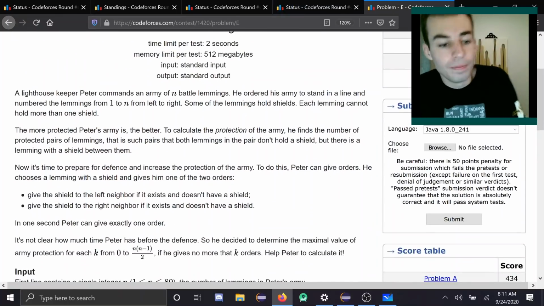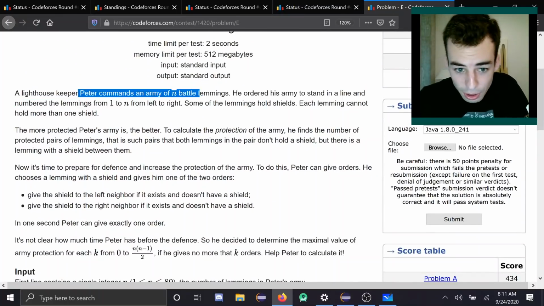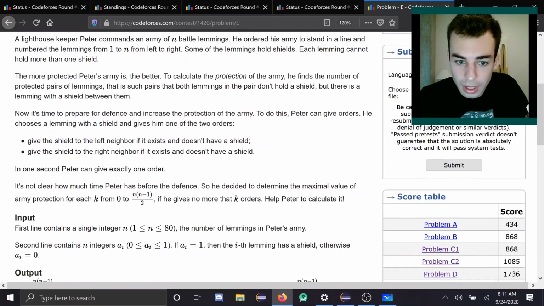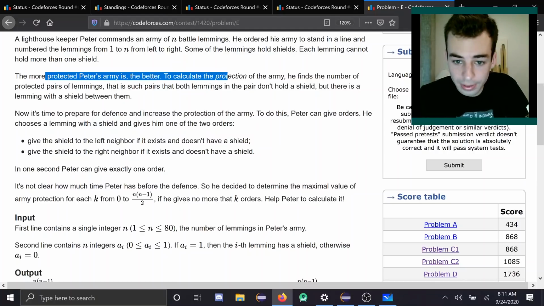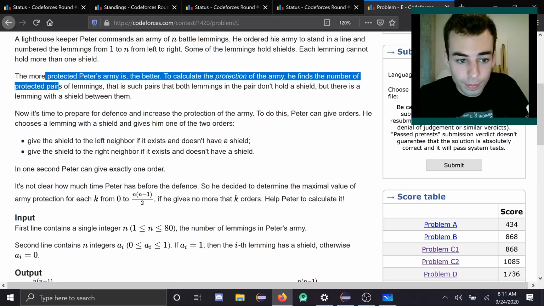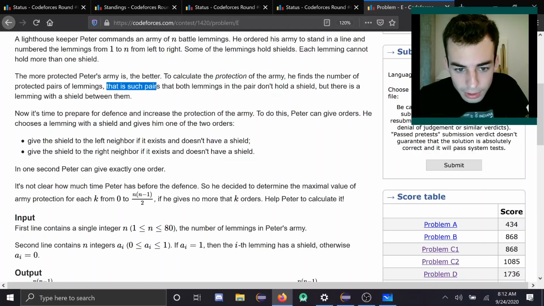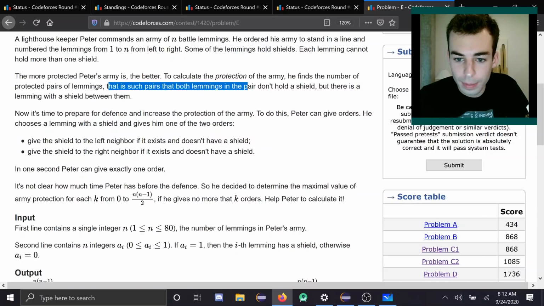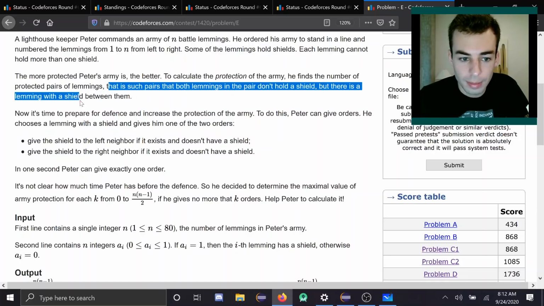All right, last problem. So, Lighthouse Keeper Peter has an army of N battle lemmings. Yeah, sum of shields, blah, blah, blah. The more protected his army is, the better. To calculate the protection of an army, he finds the number of protected pairs of lemmings such that... wait, what? He finds the number of protected pairs of lemmings. That is, such pairs that both lemmings in the pair don't hold a shield, but there is a lemming.